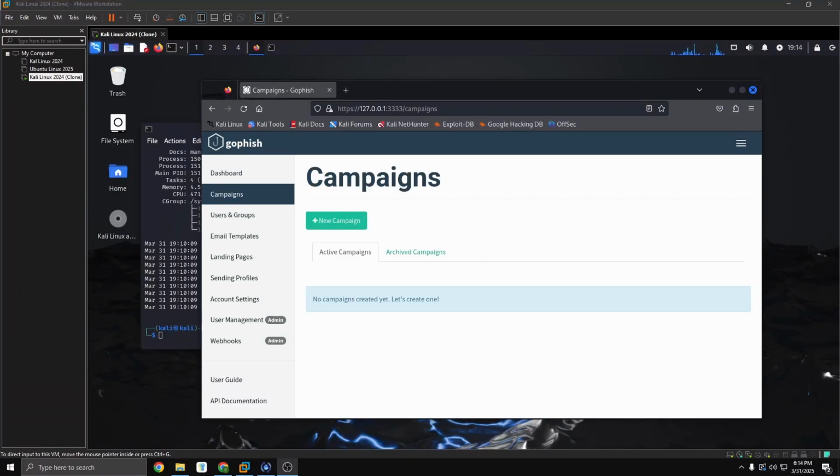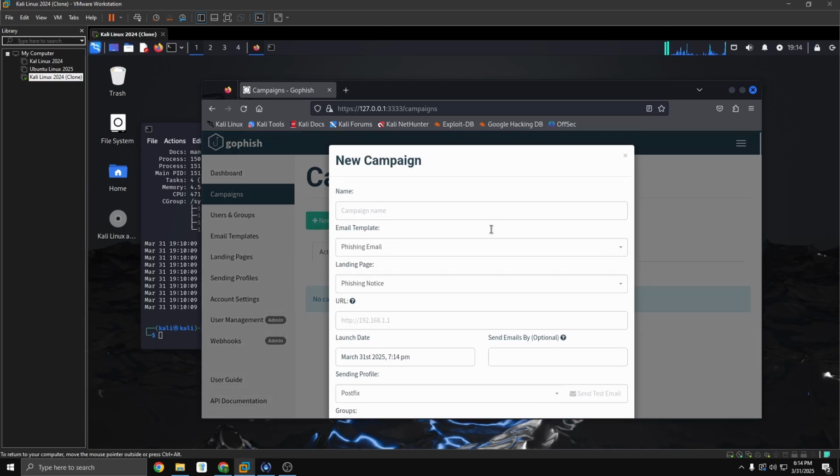To create a campaign, it's actually very simple. All we're going to do is press new campaign. We're going to come up with a name. I'm just going to call it test case. We select our template from the list, so we only have one right now, our phishing email, and then our landing page, and we only have one right now, it's our phishing notice.